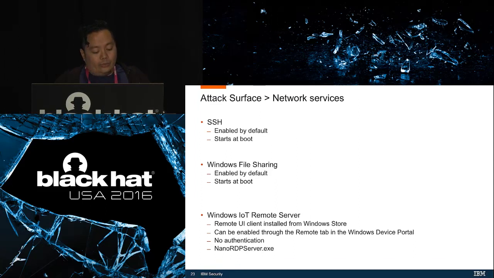Now, the Windows IoT remote server is not enabled by default, but you can enable it using the Windows Device Portal. It is a feature that, if you're running an application that's headed and not headless, allows the UI of that application running on the device to be viewed remotely and to be controlled remotely through a client application that you can install from the Windows Store. And that client application can run on mobile phones or desktops or tablets.